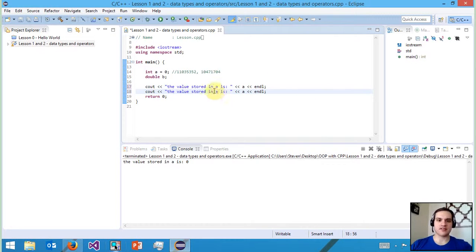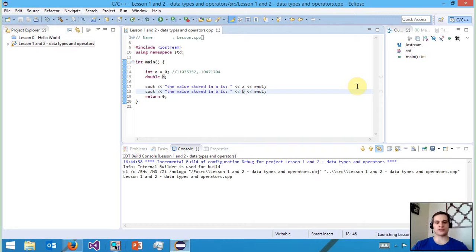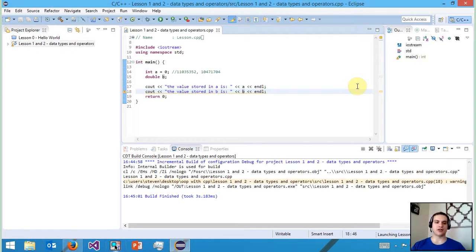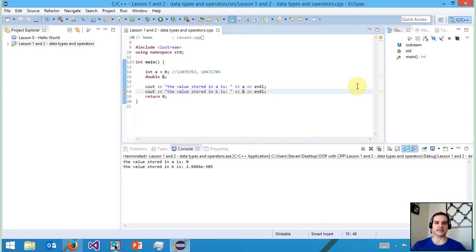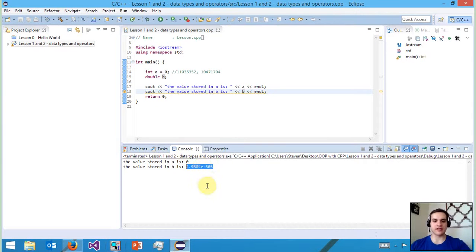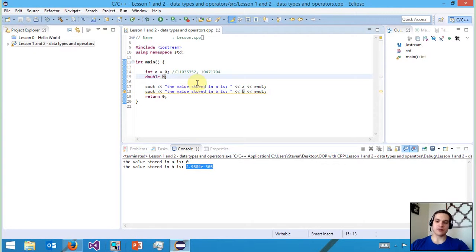Okay, let's create a new line, and we'll say the value stored in B is, and we'll remember to change that. So if you're guessing that it's not going to be 0, then good job, because it probably won't. And if we look at that, it's 2.98 times 10 to the minus 305. So that's pretty neat. It's a double type, so it's saying this chunk of memory space will now represent a decimal place number, a real number. So over here we have a definite real number, much, much less than 0. And if we go ahead and initialize this to a meaningful value like 0, we don't have that problem.